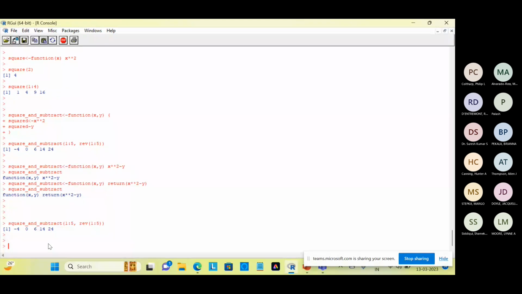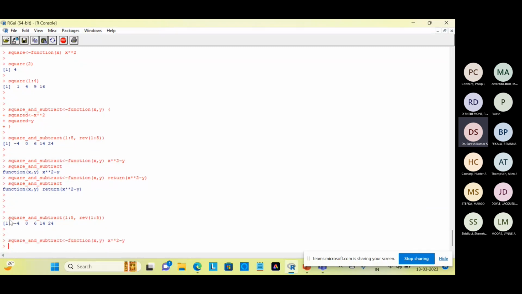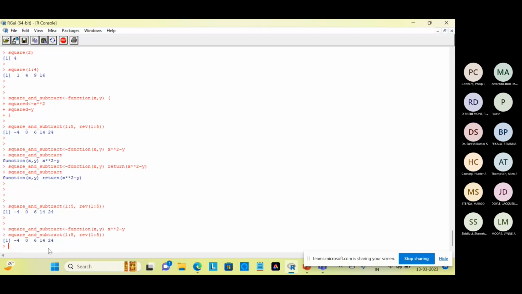Well, yeah, no, because I tried both of your functions, the one with the return, one without, and the one without the return works just as well. Yes, see, sir, R understands either. Now, I was just about to say this. Once again, I'll run it without return here. I copy this, paste it here, and I call this function square and subtract. It will give me the same thing.